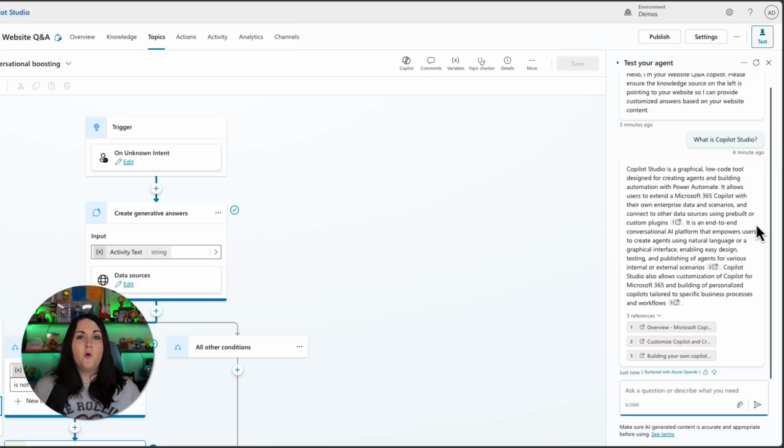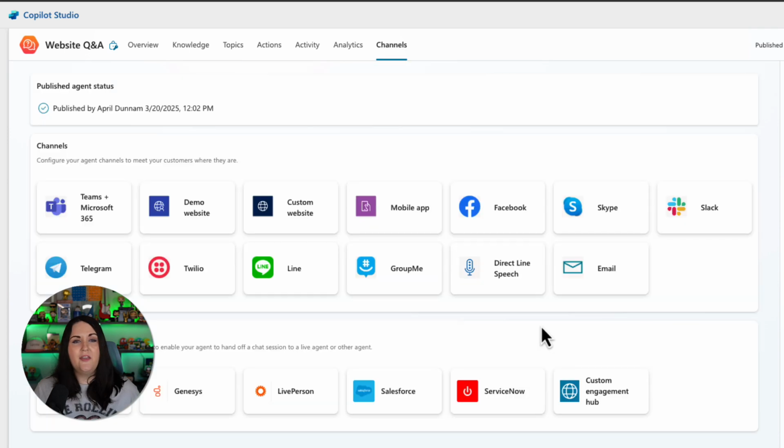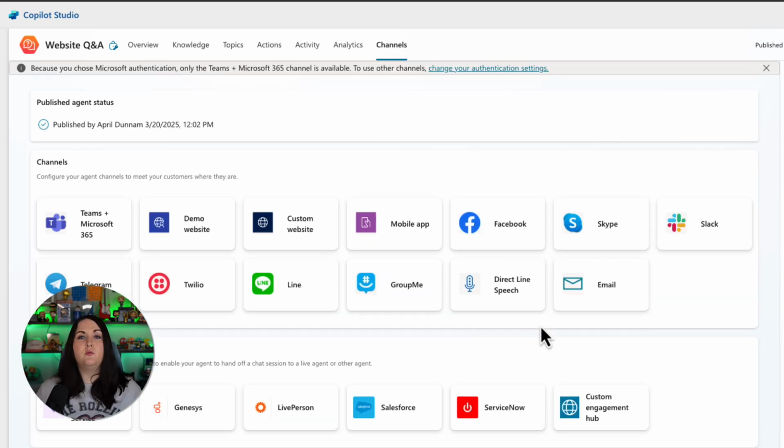So in this case of a website Q&A, we would probably embed this on our website. Now to do that, we can go to Publish. And after you publish your changes, you can go over to the Channels tab. And this will show you everywhere that you can actually deploy your agent.